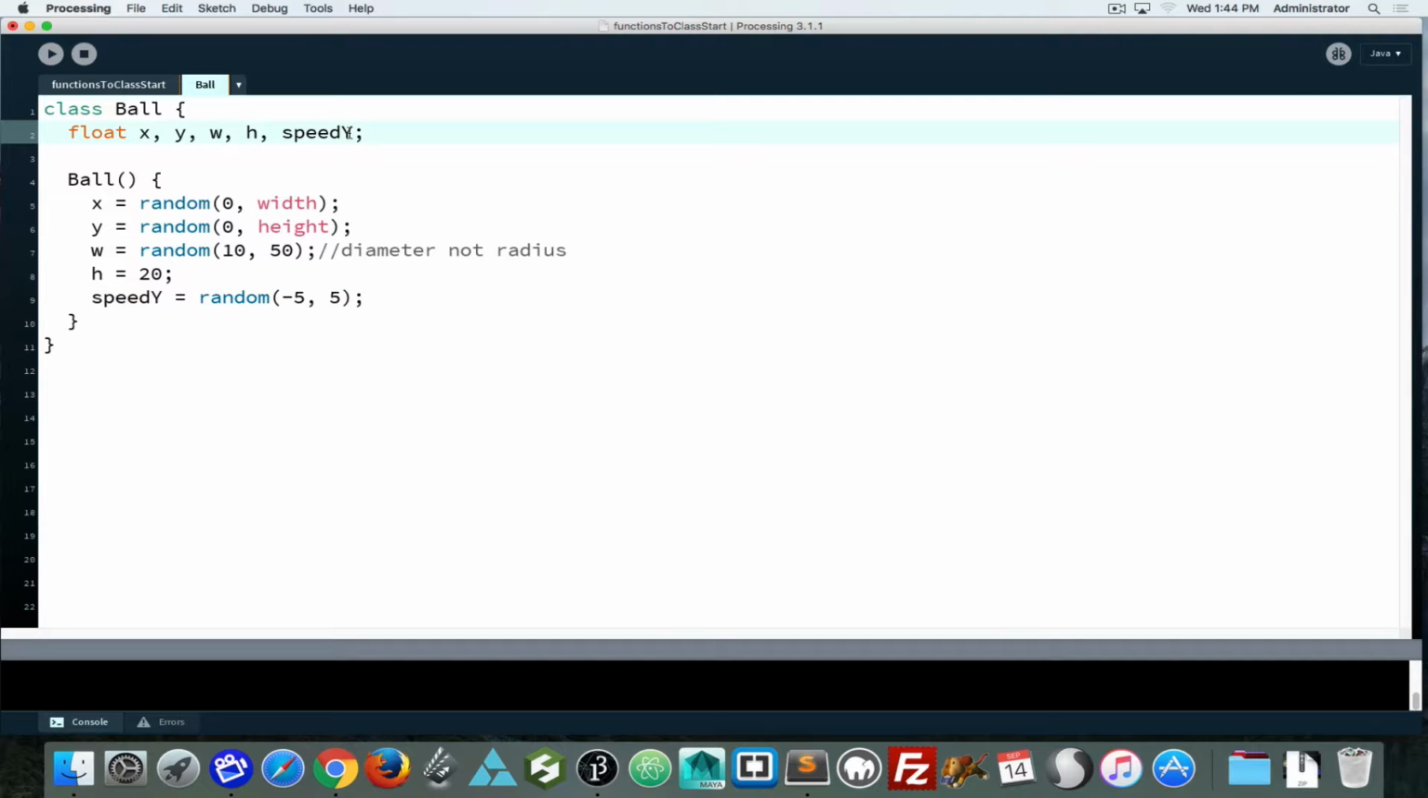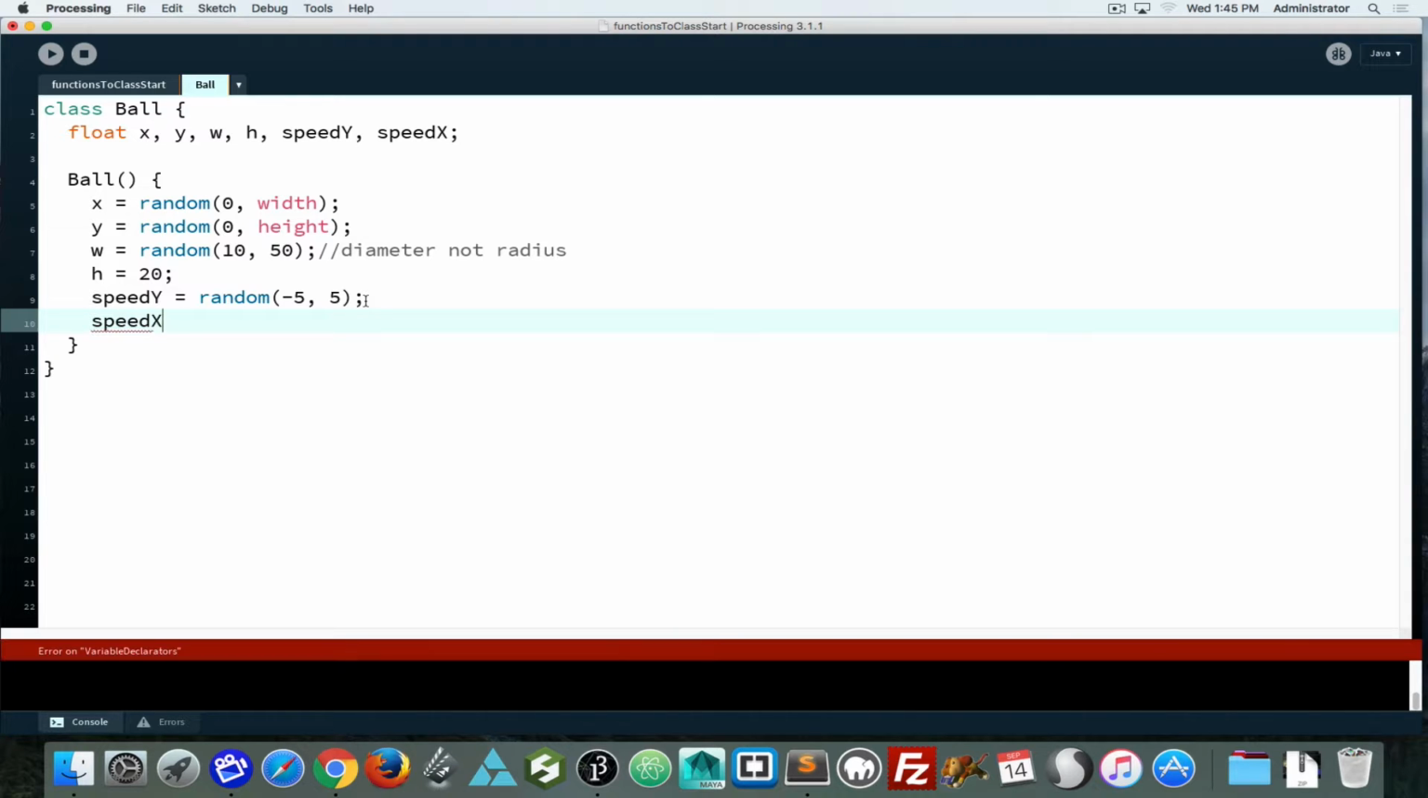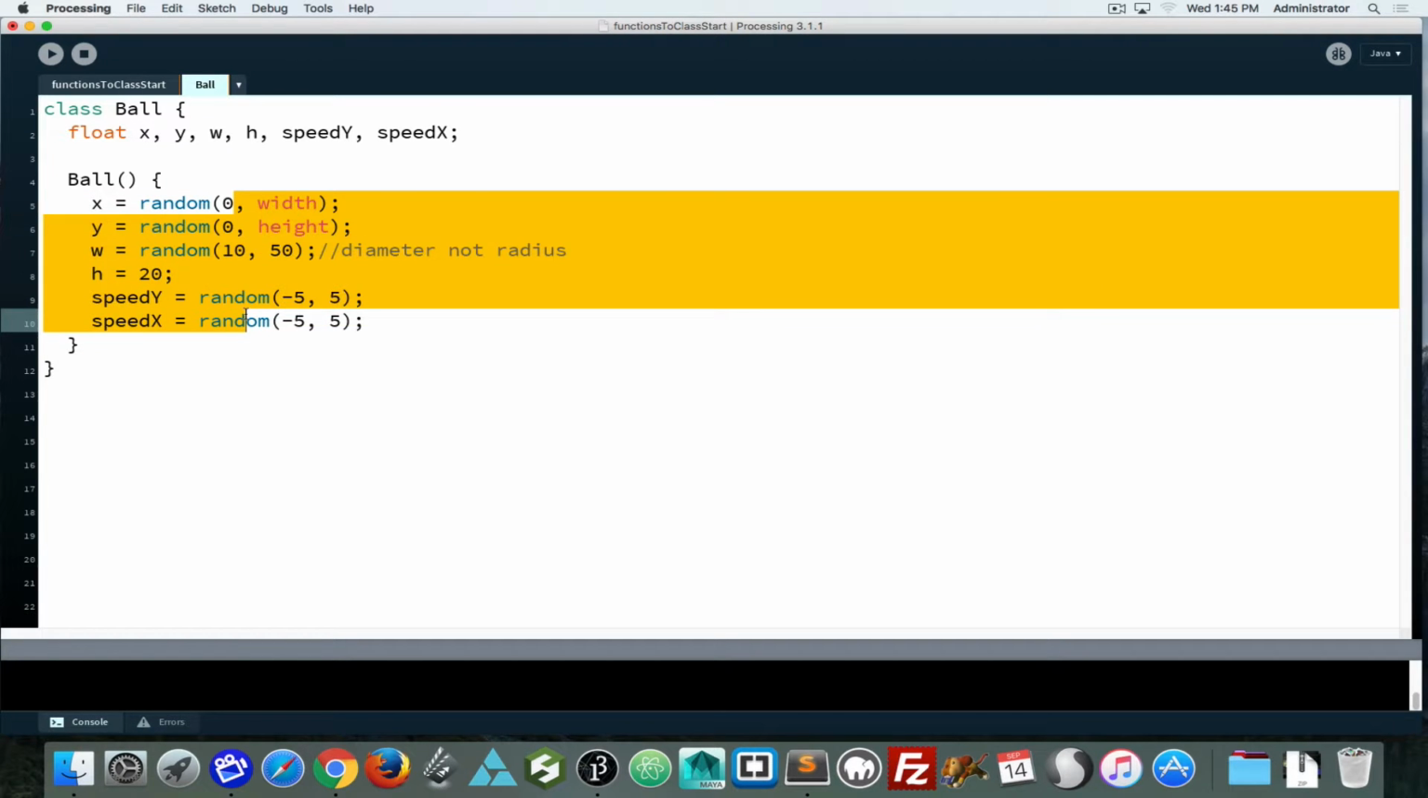Also reminds me at this point in time we will want to include a speed x, because the original ball just bounced up and down. That was kind of boring. I want the balls to bounce in all directions. And I can put in a speed x is equal to random -5, 5. So all of the properties of the ball have been defined. It has location, size, and direction or speed. And we've now provided those all with values.